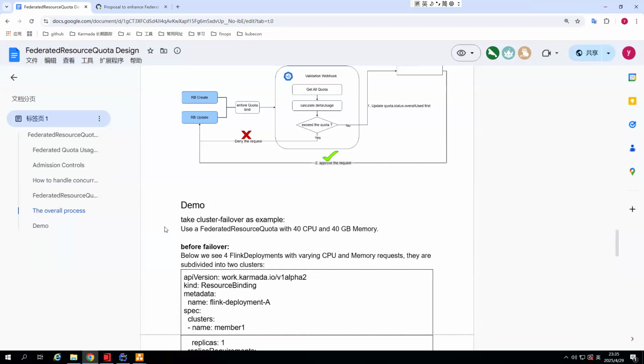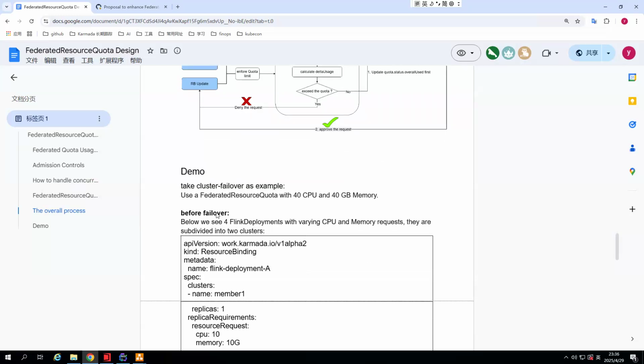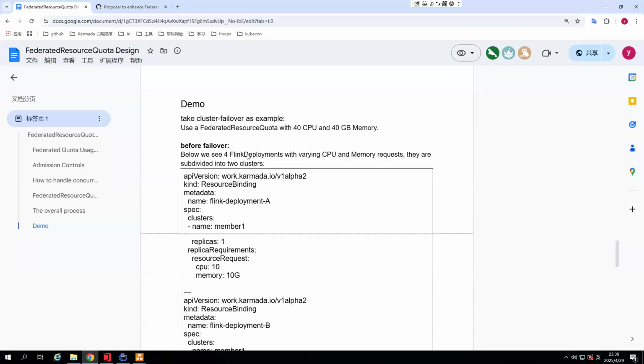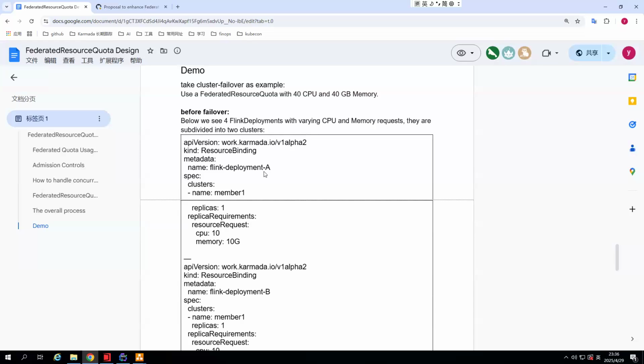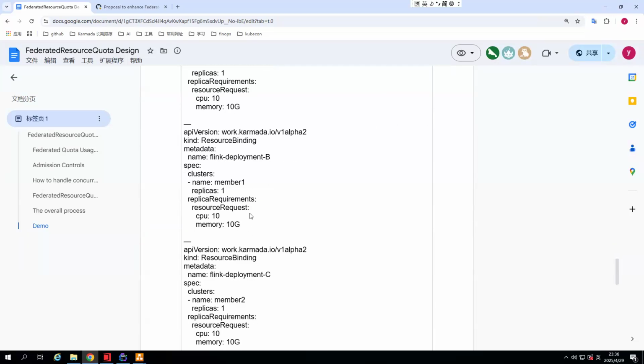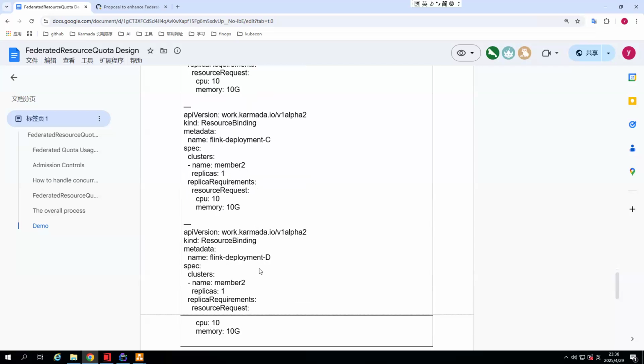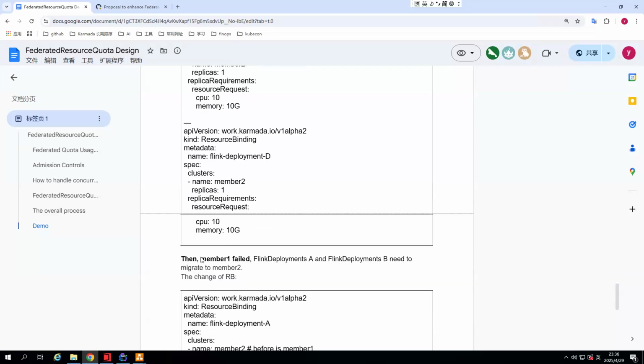Here is the demo. Take cluster failover as an example. Use a federated resource quota with 40 core CPU and 40 GB memory. Before failover, we can see four Flink deployments, subdivided into two clusters. Flink A and Flink B are in member 1 cluster, Flink C and Flink D are in member 2. Then member 1 fails. Flink A and Flink B need to migrate to member 2.